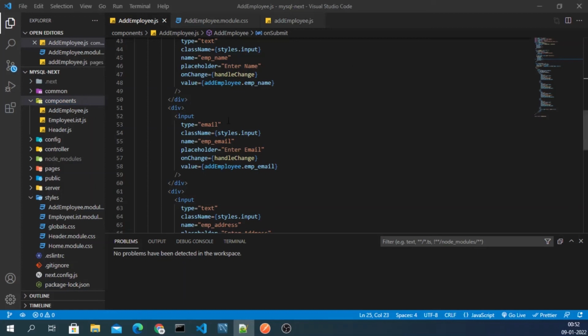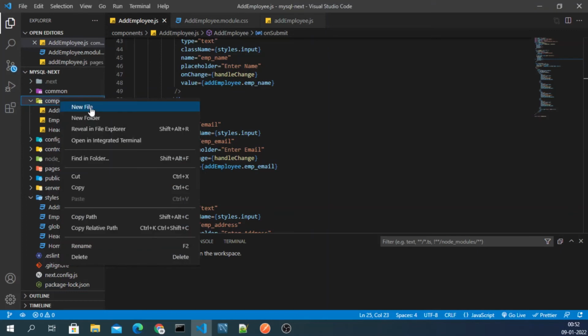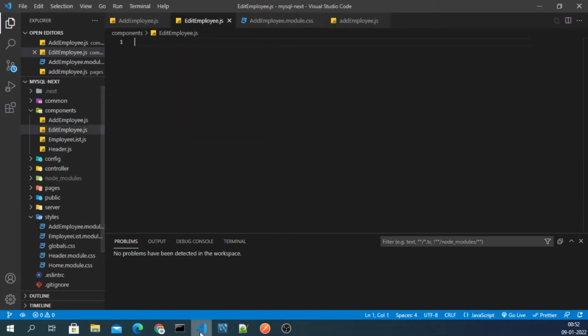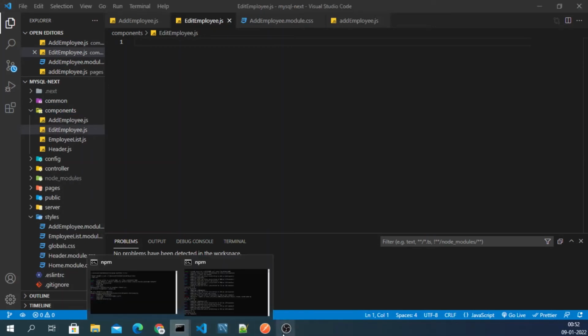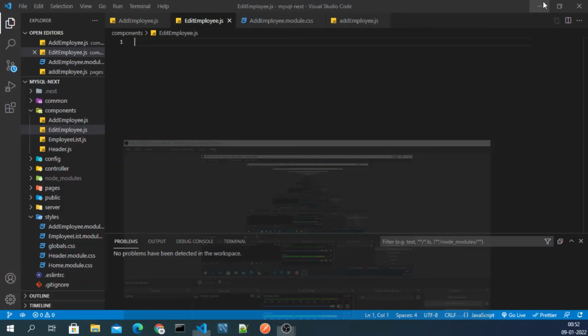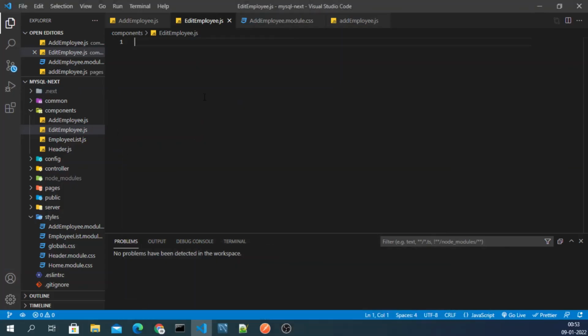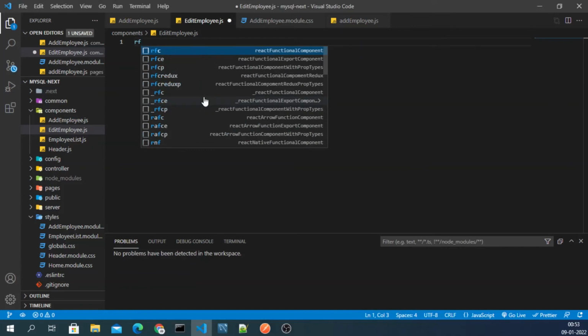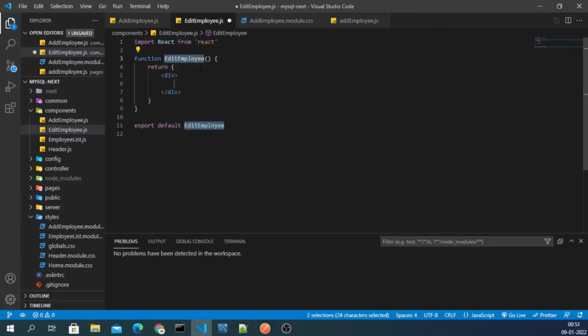For that I will simply make another component here, and that will be edit employee.js. Guys, let me just see whether my recording is still going on. Okay, and here I will simply type rfc. It will create a few lines of code for us.